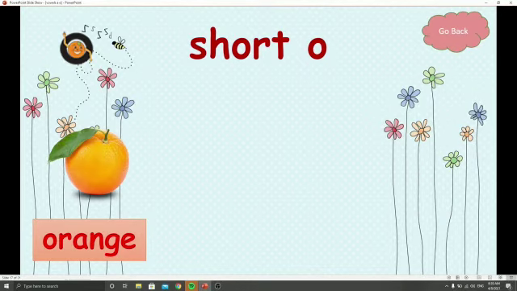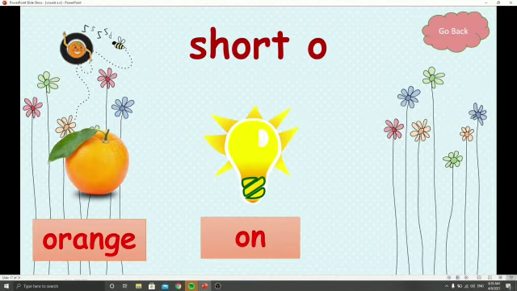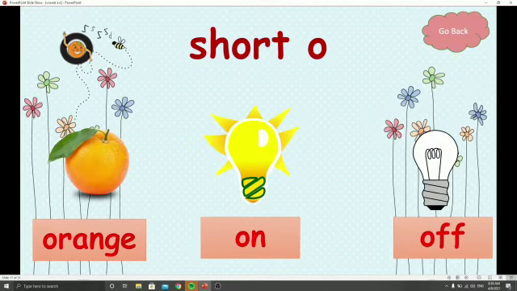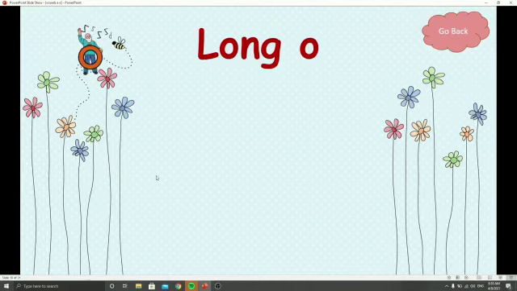Orange. On. Off. Very good. So the short sound is O. Let's go back to the long sound. The long sound is O.